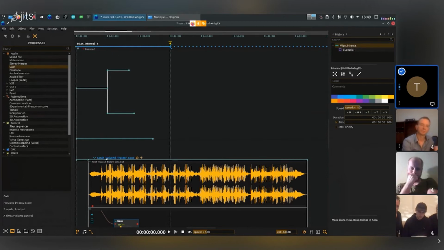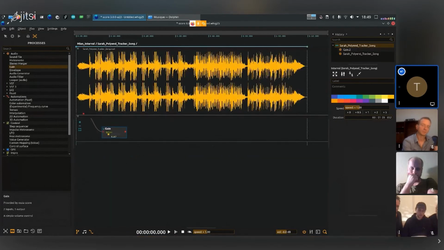And now I go into Sarah Polian Tracker Song, and I can see that I'm inside the main interval and inside the Sarah Polian Tracker Song interval. So I can see the depth of the view right here. So that enables me to just press play, and it'll start from the beginning, right? It doesn't play the whole structure.